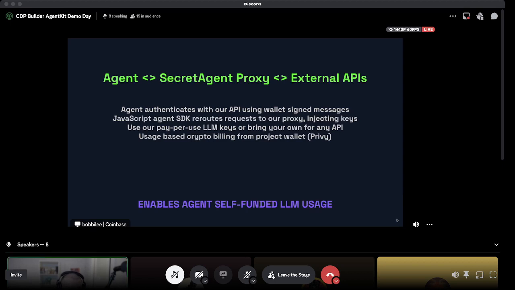A really cool use case it enables is if you have an agent that does trading on chain and generates value, and it uses some sort of OpenAI API, it can actually self-fund itself. So it's a pretty cool use case there. So next slide.